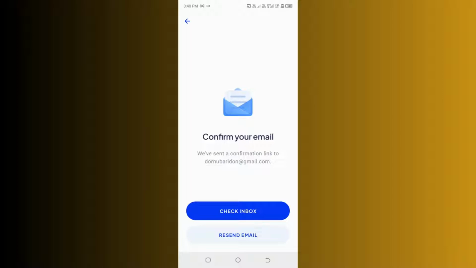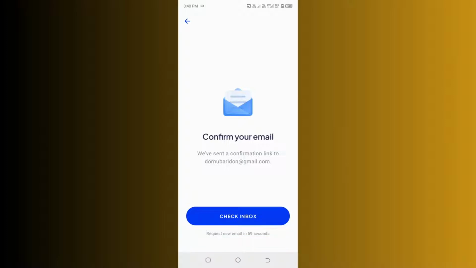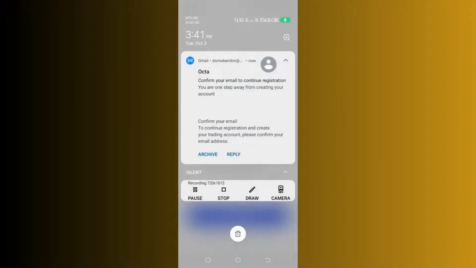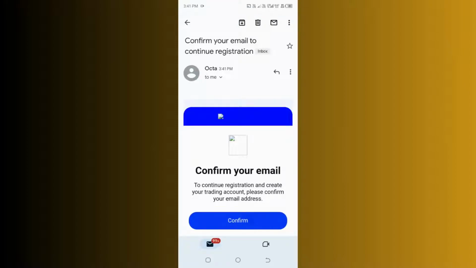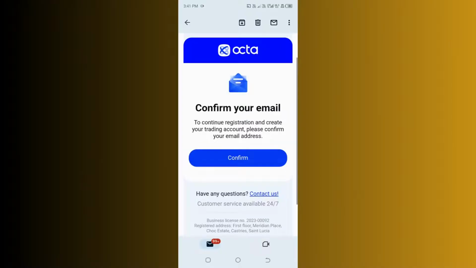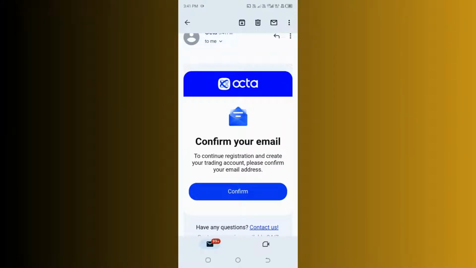Confirm your email. They're going to send a mail to my inbox, so when I get there I will click on the mail. It has not dropped for some minutes now, so I'm going to click on resend email. Okay, let's check. OctaFx, okay, this is it. I'm opening my mail to check the confirmation code that was sent to my email. Okay, it's asking me to click on there to confirm my account. Click on confirm from your email address that was sent to you.